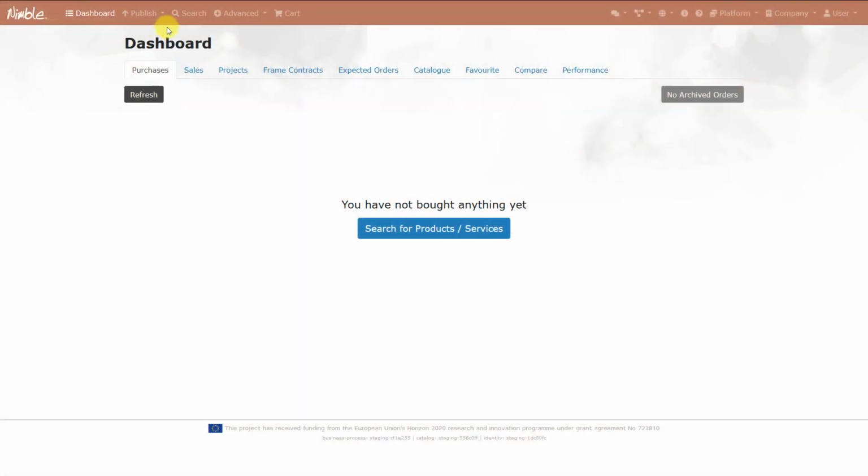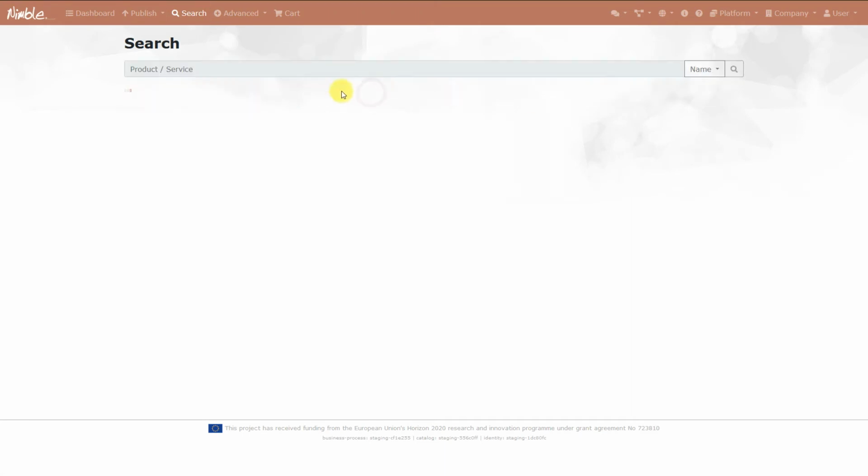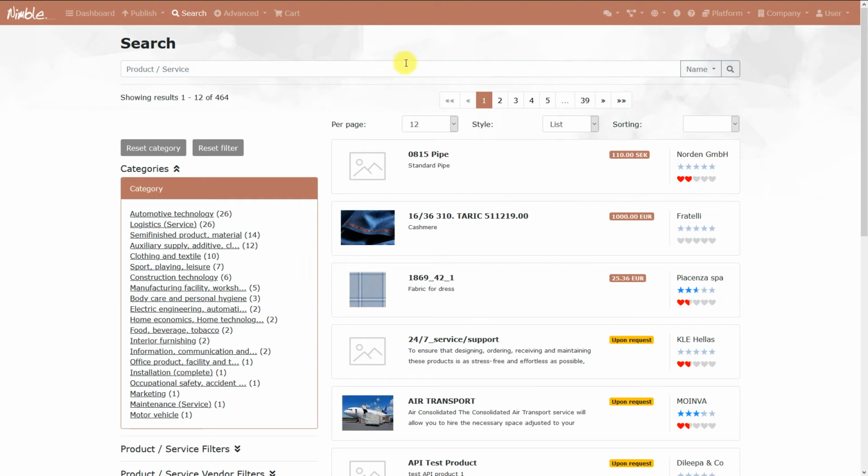The search takes us to the search page. The user can either search for a product, service or for a company. I'm going to take a look at the product and service first. On the top hand side we can always enter a search term and either search by the name or category of the product. Then we can style the page with different paginations, stylings and sortings.